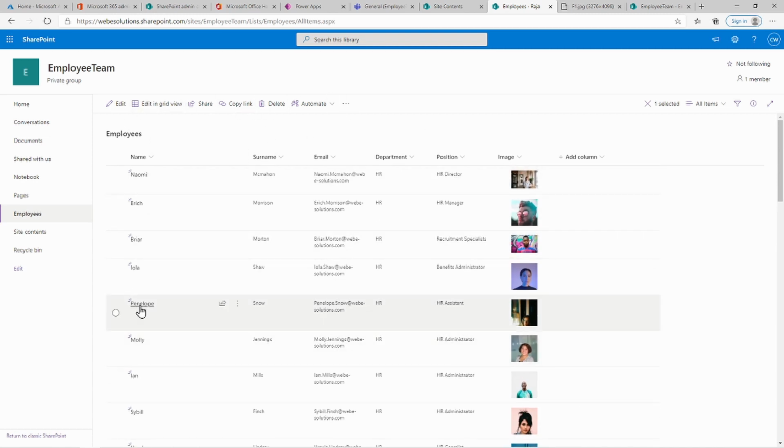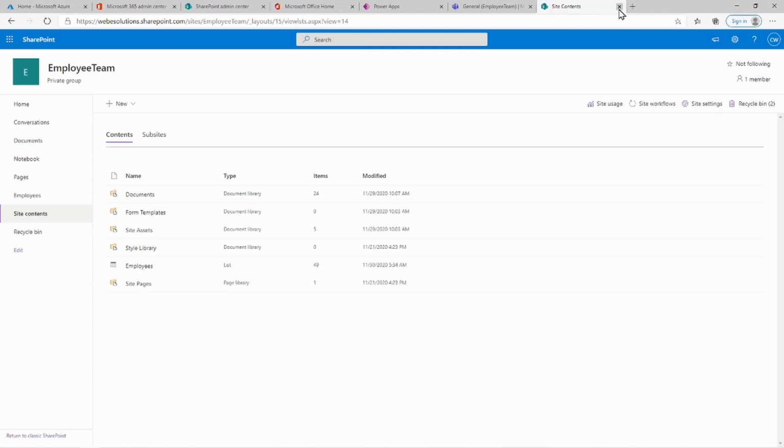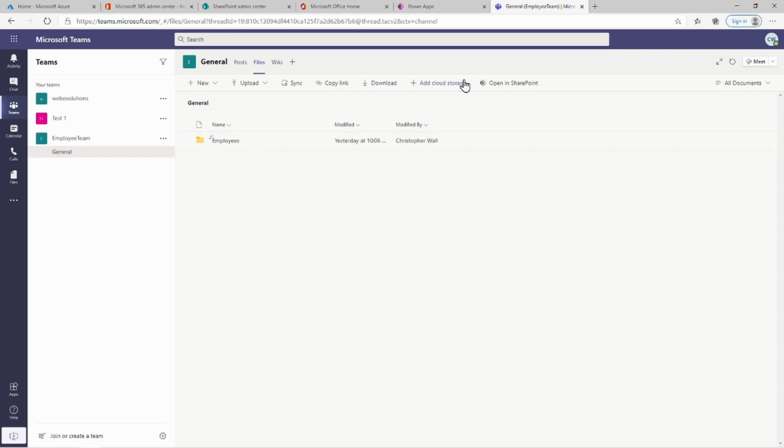And that is pretty much your SharePoint site. So this SharePoint site will be used as our data source, and it will have the employee's name, their surname, their email address, their department, their position, their image, and that's it. So like I said, you could use any data source, but I just wanted to use SharePoint. I think that is clear from this point forward. I will therefore close the SharePoint links, but you could always access it if you go into your Teams or if you just navigate directly to the URL.